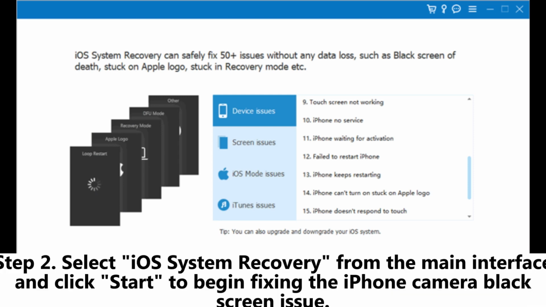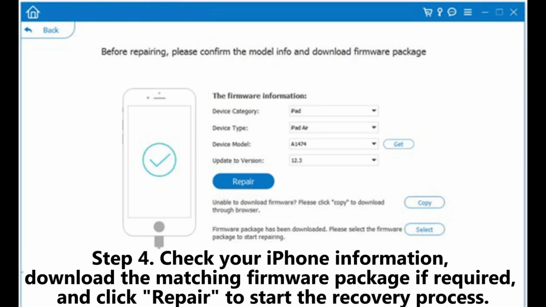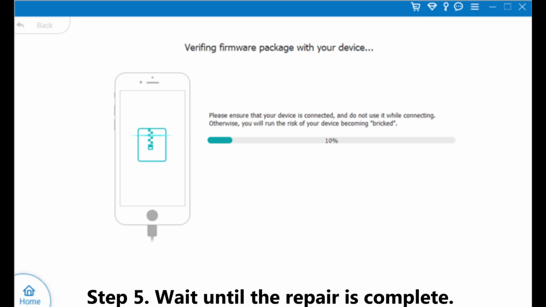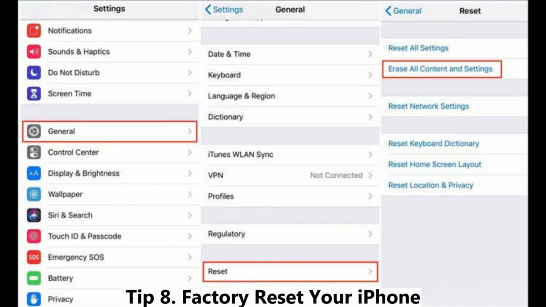Step 2. Select iOS System Recovery from the main interface and click Start to begin fixing the iPhone camera black screen issue. Step 3. Choose Standard Mode to repair iOS system problems without deleting your data, then click Confirm. Step 4. Check your iPhone information, download the matching firmware package if required, and click Repair to start the recovery process. Step 5. Wait until the repair is complete. Your iPhone will restart automatically, and you can open the camera app to check whether the black screen issue has been resolved.